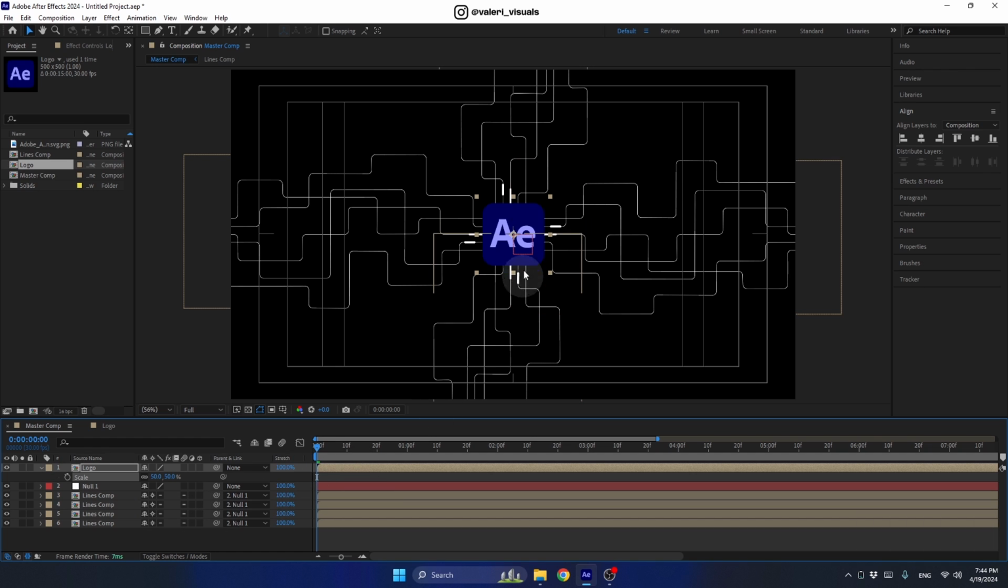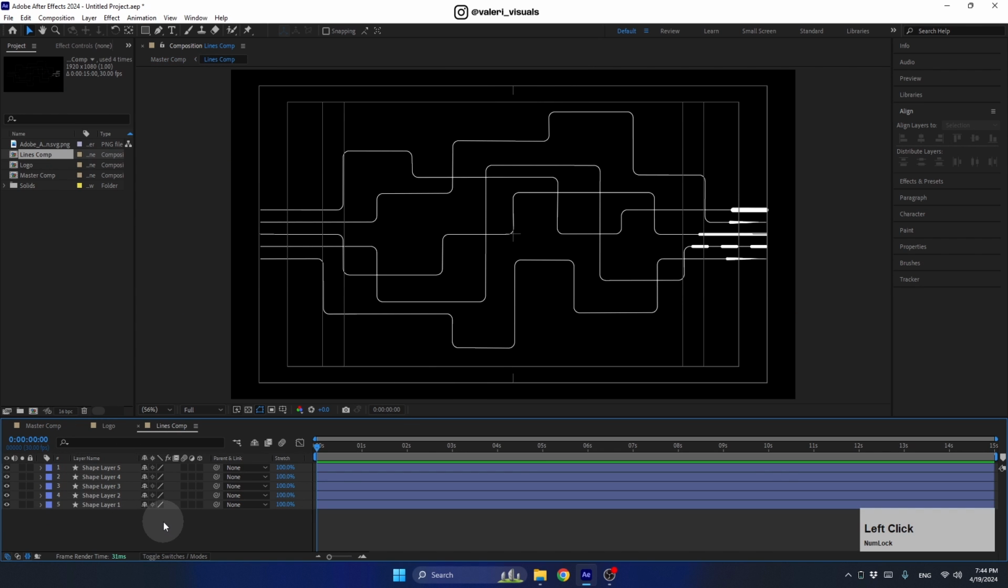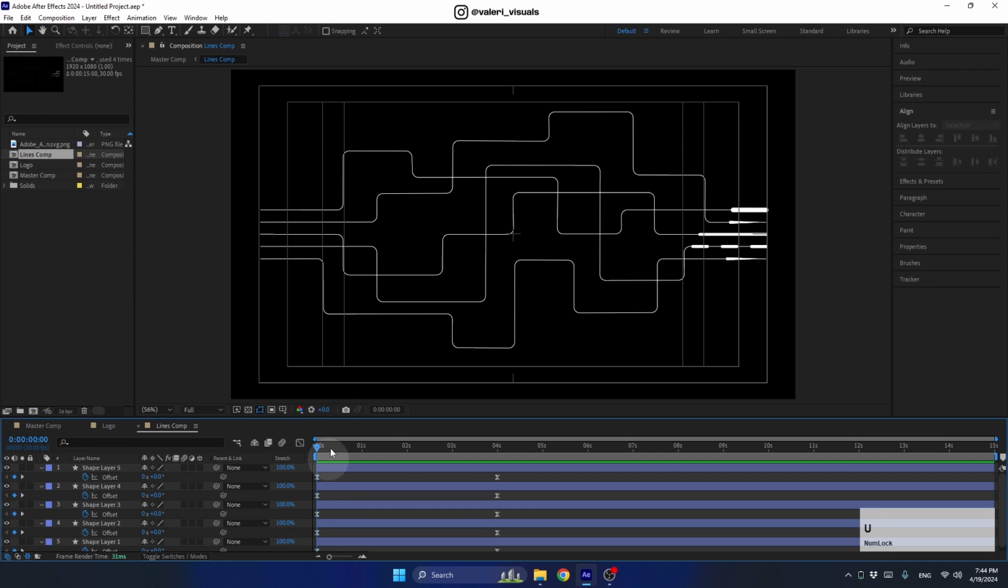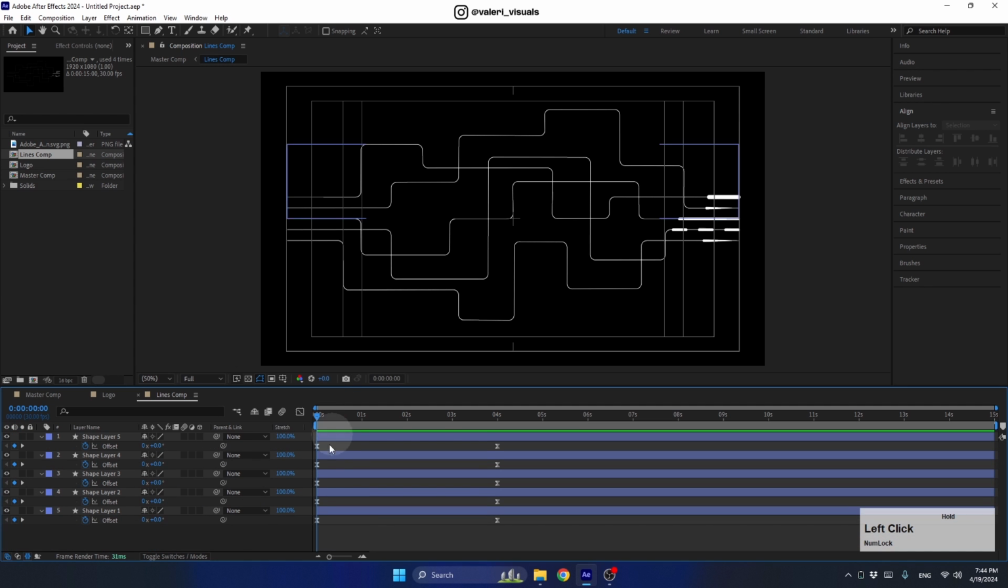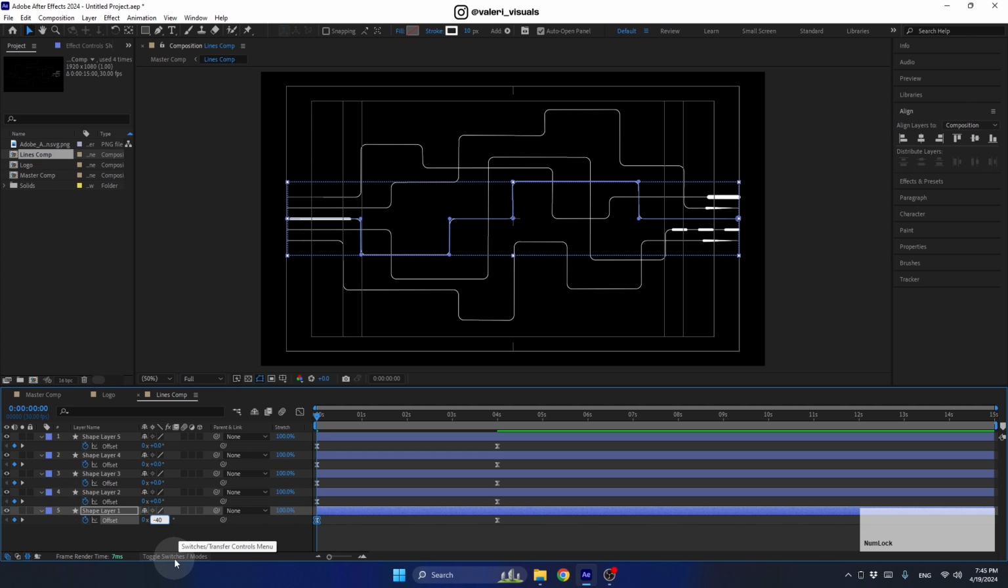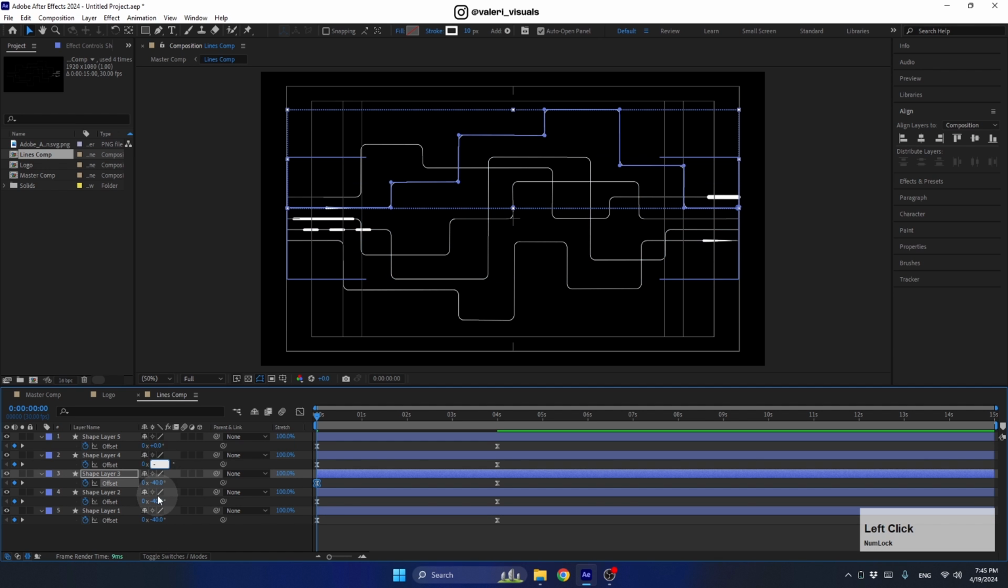Now as you can see, we can see the shapes, the small shapes popping out behind the logo, and actually I don't want it. So let's fix this real quick. For this we need to enter the lines comp, press U to see all the keyframes, and let's change the first keyframes for all the layers, let's say to -40. So the lines will start from the right side, so we can't see it in the left side. Let's change it for all the layers and see how that looks.